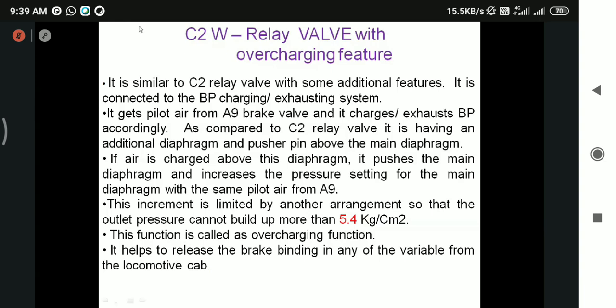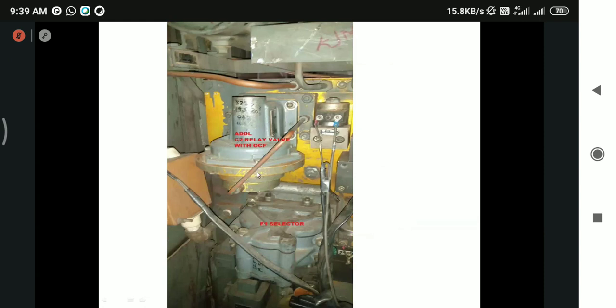So this is called a C2W relay valve with overcharging feature. In Alco locos, if that overcharging feature is available, that is, this bottom extra brass portion is available, and also this overcharge magnet valve and this pipeline are available, then this overcharge feature will function.